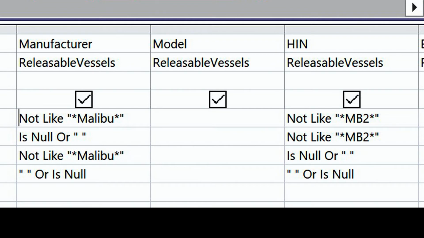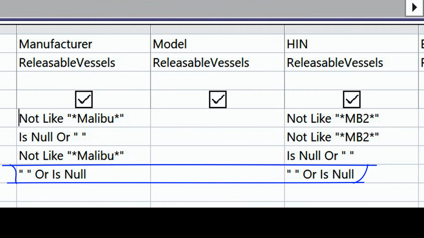With our goal being to select everything else, we add a not to the side with a text in it for each entry, plus we add another line for the records with blank entries in both the boat manufacturer column and the HIN column.